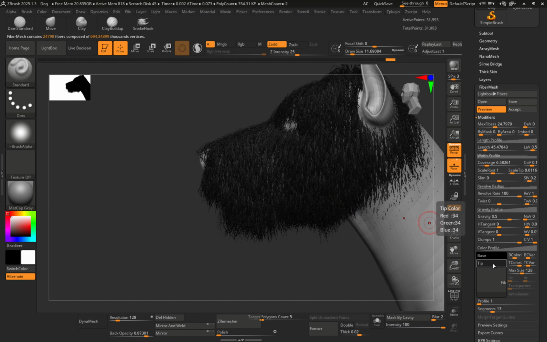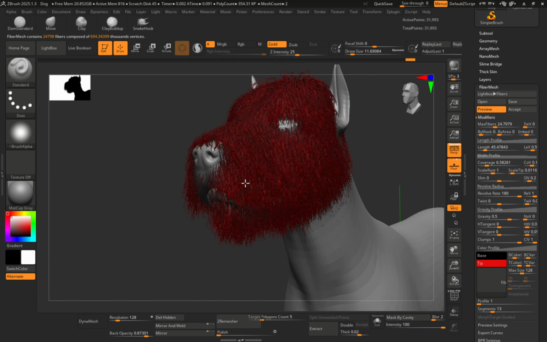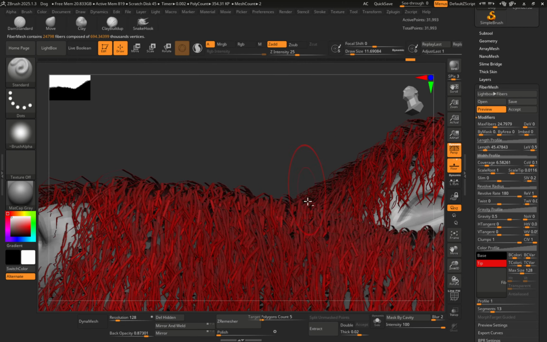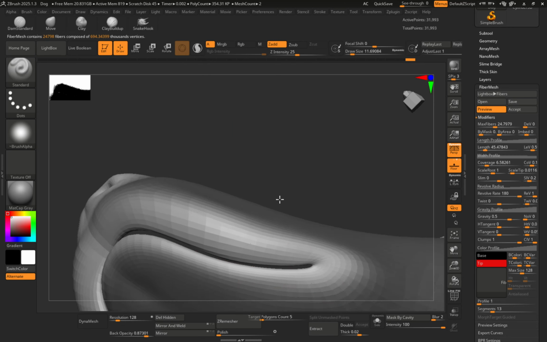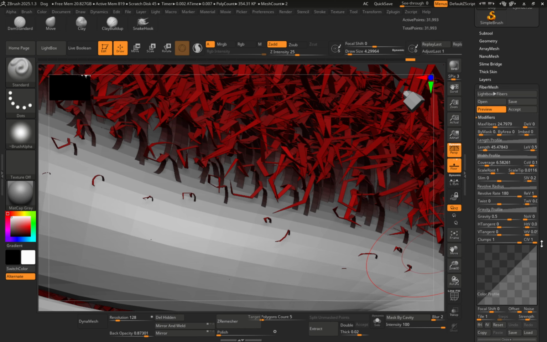And then the base color and the tip color, this is the color of the hair. So the tip color, we change it to red. Right, there it is. And the root, or the base, is still black. And you can change the color profile here. This is the root. This is the tip. So if you want the root to have more influence, just click and drag that over there.